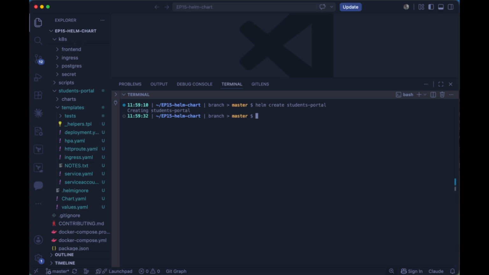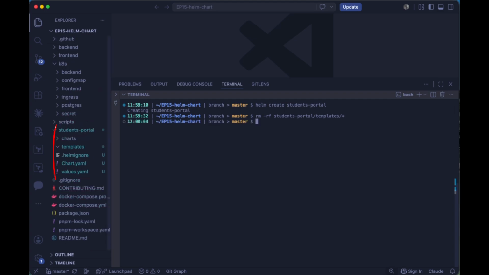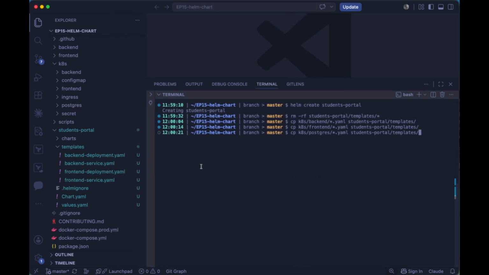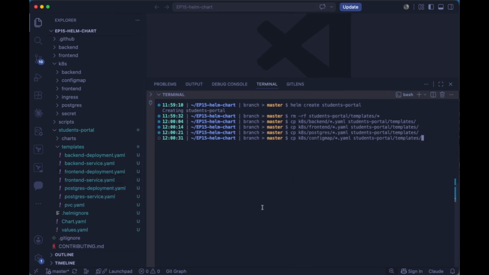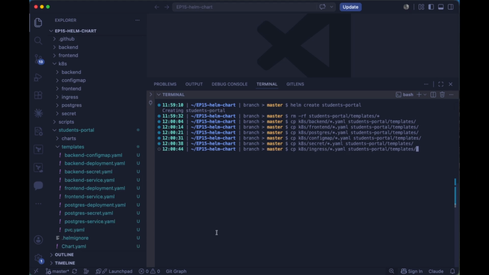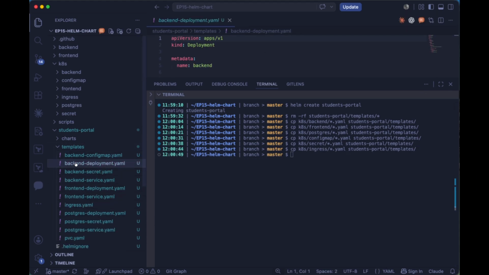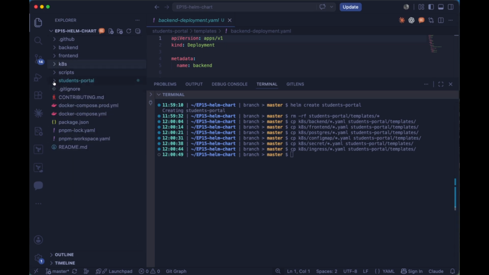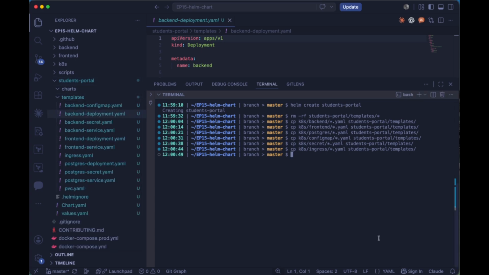Since we already have our own application manifests, we don't need the example templates generated by Helm. These are sample resources created by Helm. For this project, we'll remove them and replace them with our own application resources. Now we have a clean Helm chart structure. The next step is to bring our existing Kubernetes manifests into the templates directory and start converting them into reusable Helm templates. We now have all of our Kubernetes manifests inside the Helm chart.